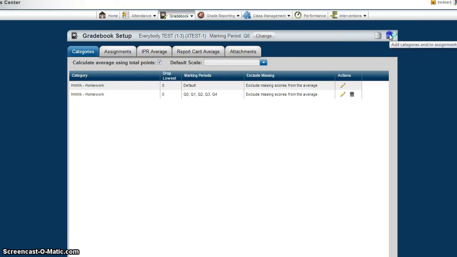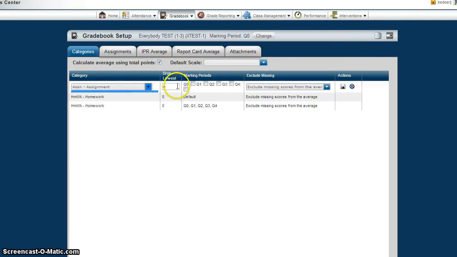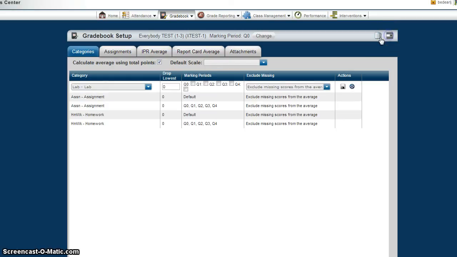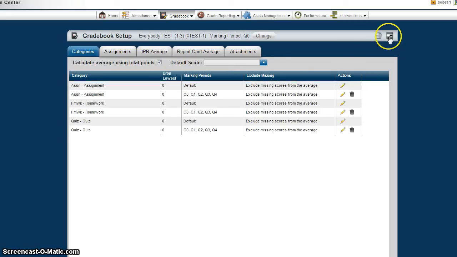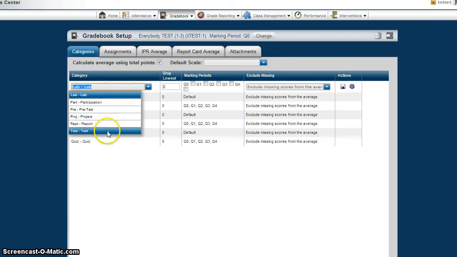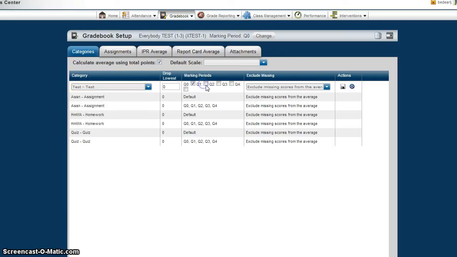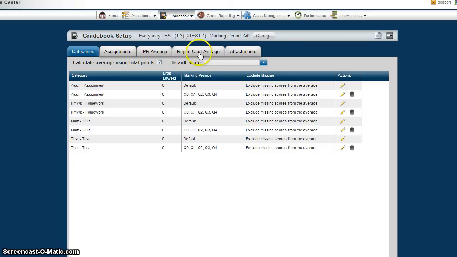And then save that. To add a new category, up here is the icon. To add another category, I'm going to click on that, and I'm going to select assignment, and I'm going to pick the quarters, and I'm going to save. I'm going to select another one, and I'm going to say quiz. Make my selections, save. So you add as many categories as you need to. And if you need to come back and add categories after the fact, up here is where you navigate.